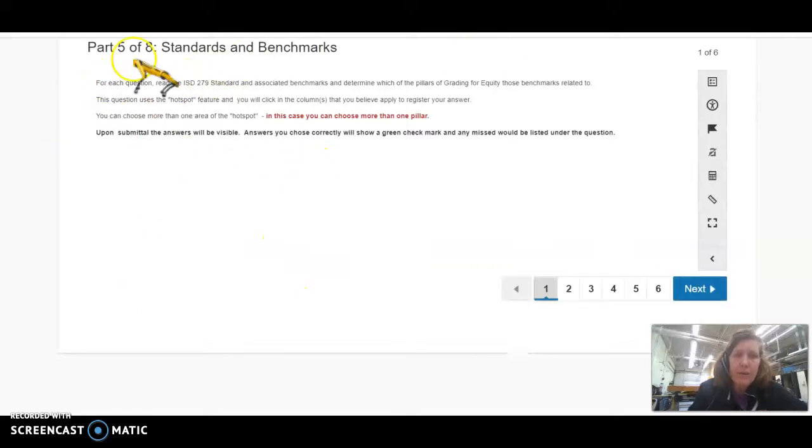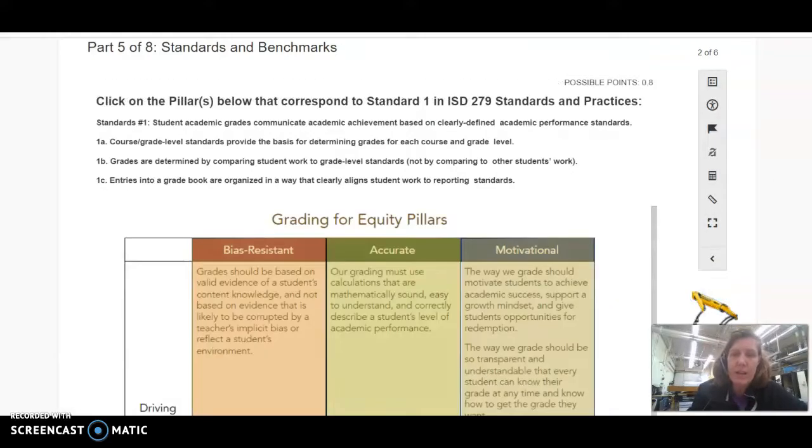If you look up here, there's a set of directions that note that you can choose more than one pillar for this activity. There's more than one hotspot you're going to choose. And upon submittal, we do have the questions visible. But you can move on no matter what your score is. This is just a chance to read through those benchmarks and standards and see if we can find some connections.